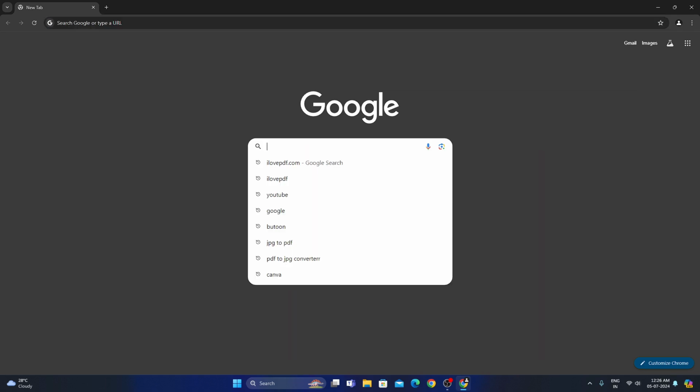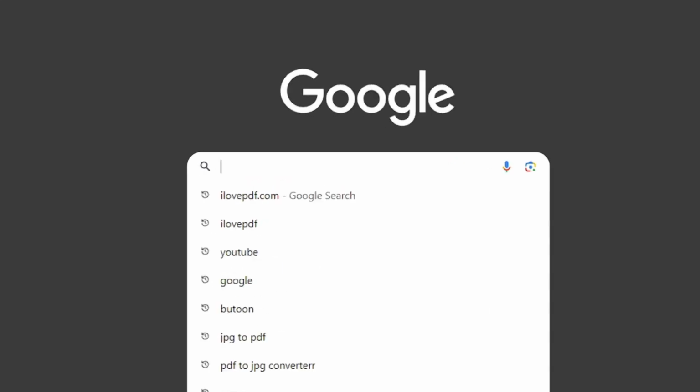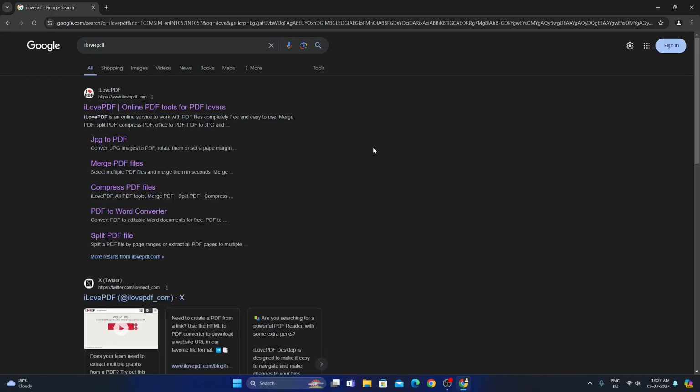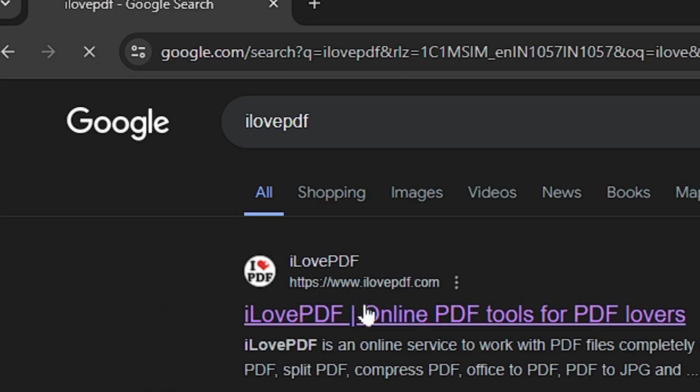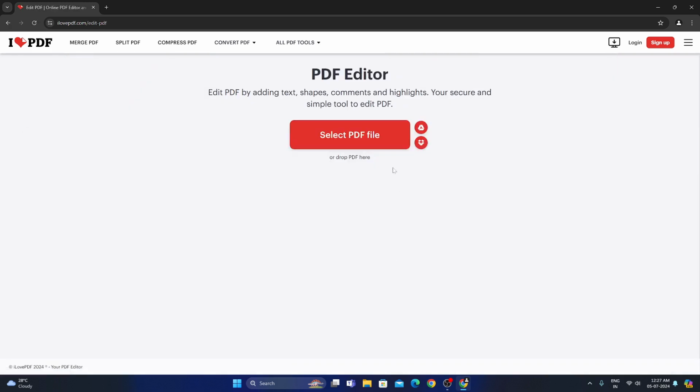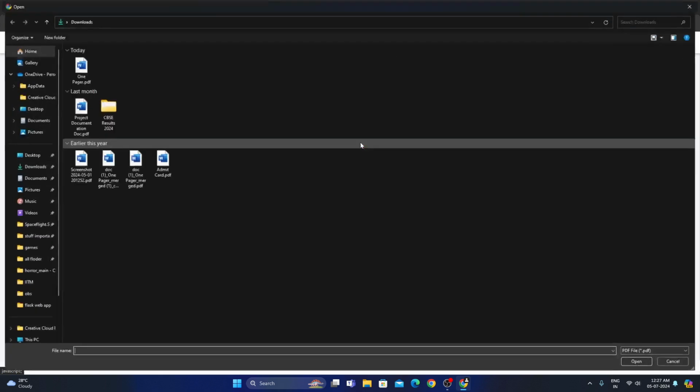Here we have the PDF I want to add a photo or image to. First, open up a web browser and search for a site called I Love PDF. Go to that site and once on the site, look for the options Edit PDF. Click on it, then select the PDF file you want to edit by clicking Select PDF file.